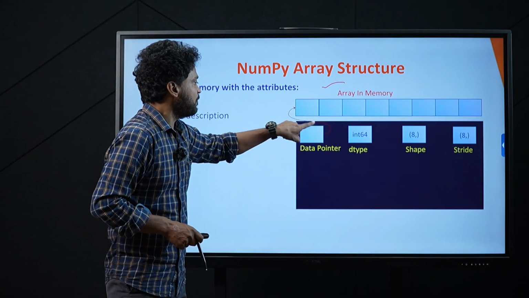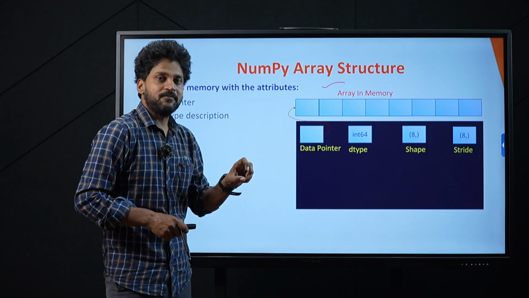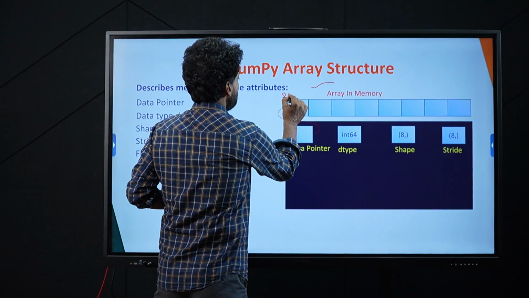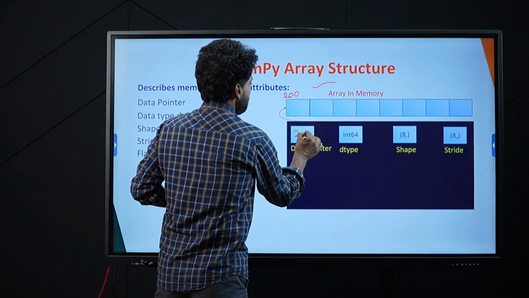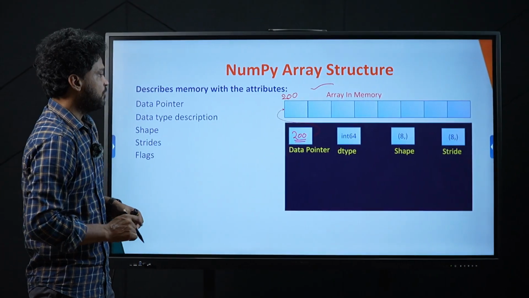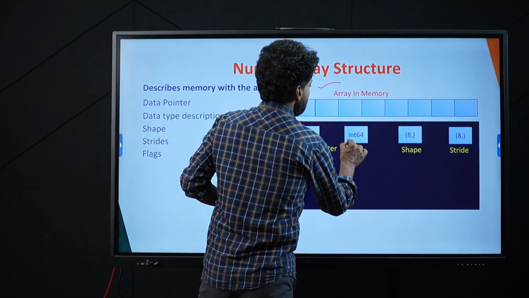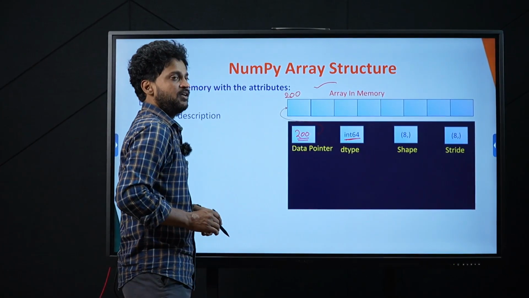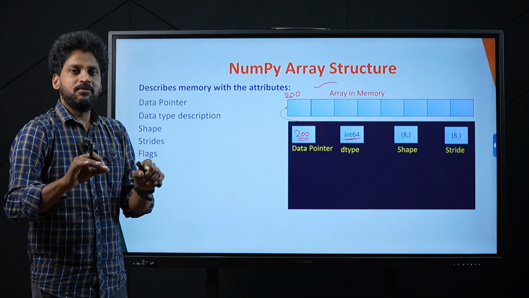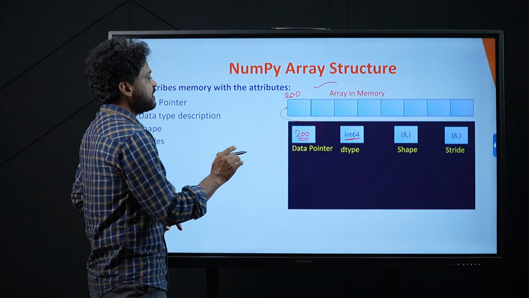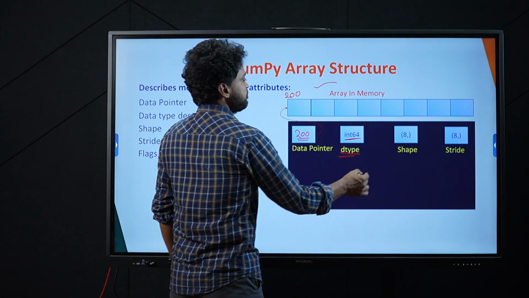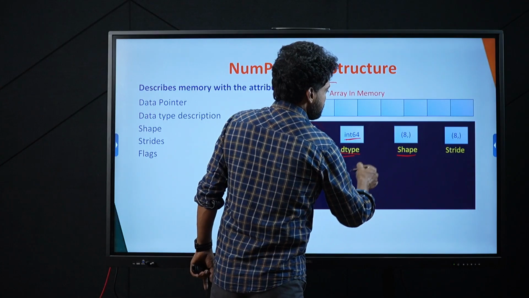What is the data pointer? The data pointer is going to hold the first address of the array. For example, this array is starting from location 200. So this data pointer holds the address of the starting location of the array. Now, it also is going to hold the data type of this array. Since a Numpy array only holds elements that belong to the same data type, the data type will be specified here. And the second one is shape. The shape will be specified here.